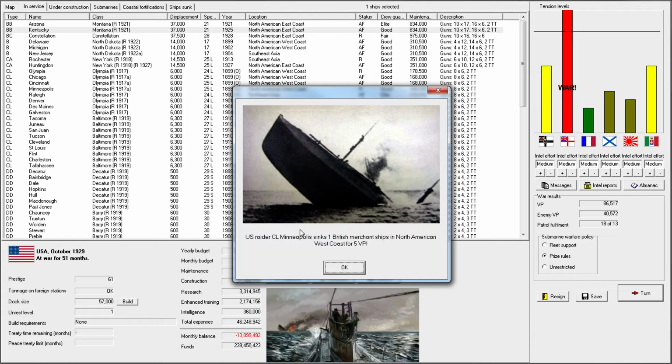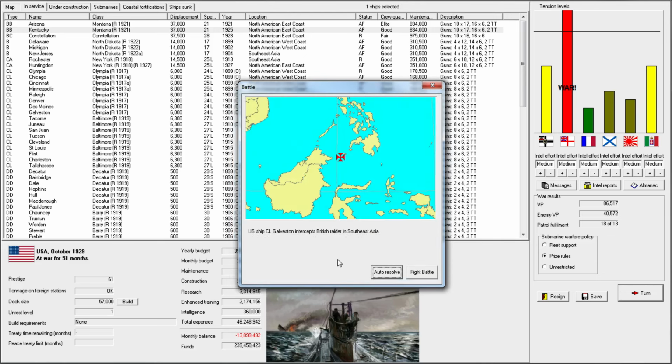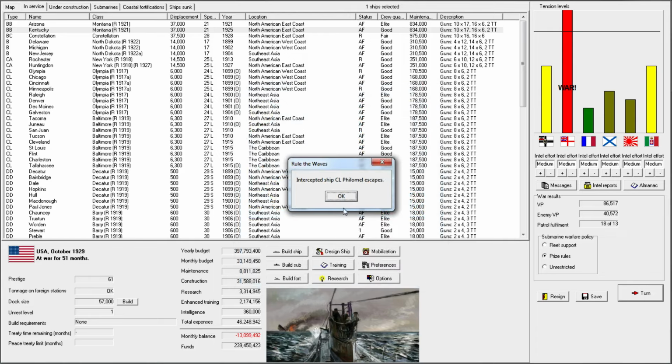So we've made advances in fleet tactics, it said there, but what that actually does is probably nothing. Okay, so Galveston is an Olympia. We're probably going to get absolutely wrecked. I don't want to fight the battle, so I'll just let them sink us. Oh, okay, well, she escaped.